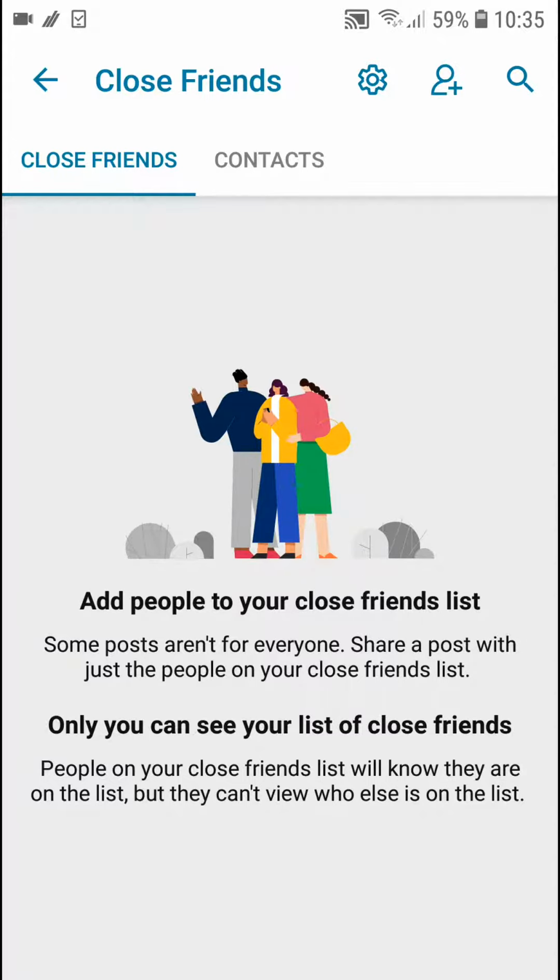So you're in MeWe, you just click here on the three dots, change privacy, and change the Close Friends to someone else. So this is pretty much how you do it.